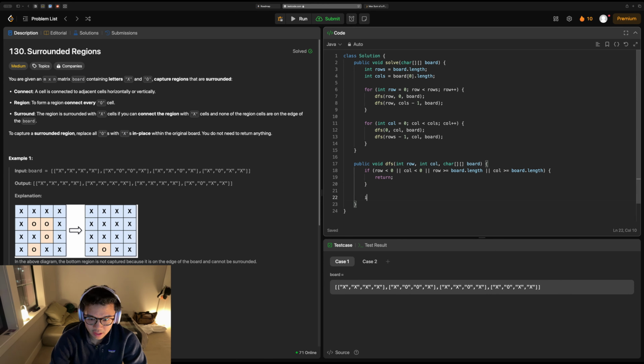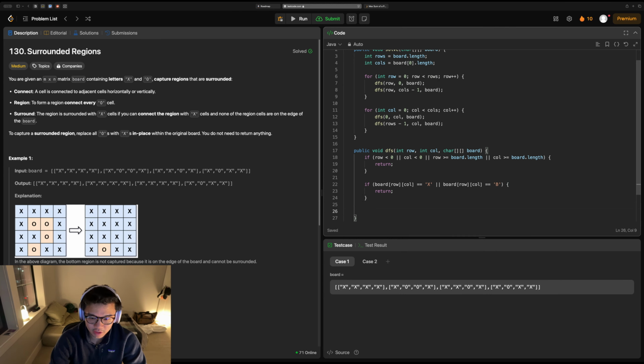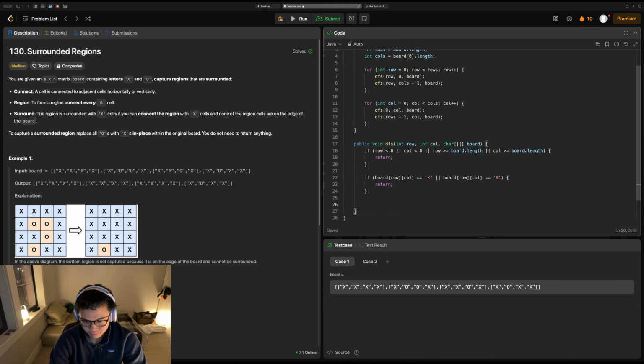Furthermore, if the current value of the board, so board[row][column], equals an X, we don't really care about it. If it equals a border element, like so, if it equals a B, then we don't really care about it either. So we are going to return to make sure that we don't infinitely iterate.